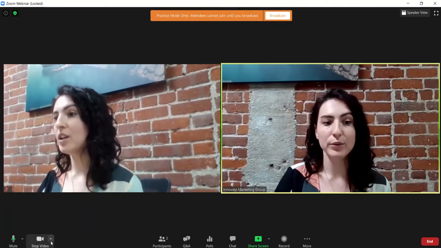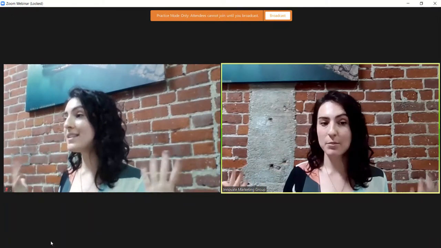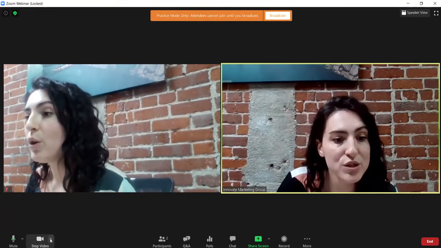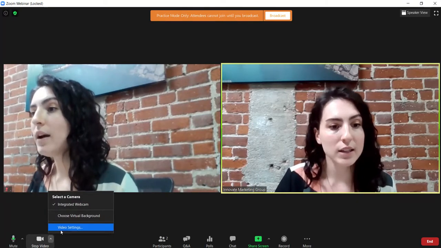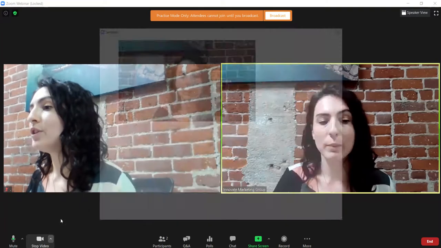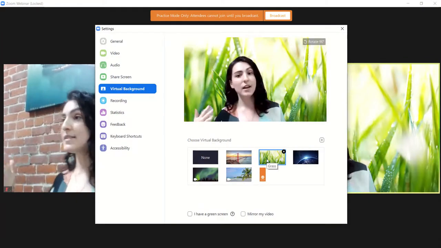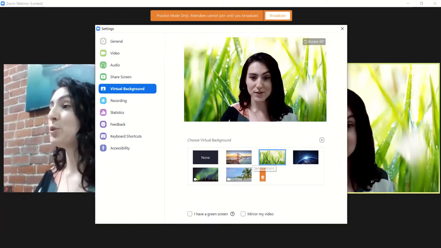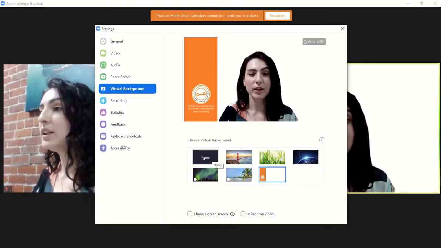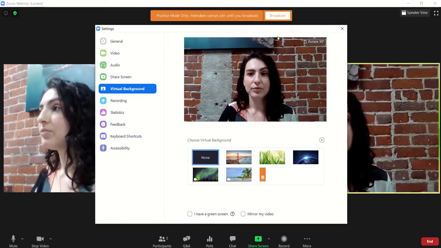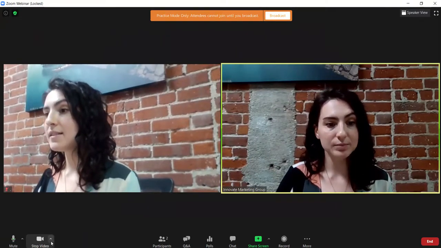Other features that are really awesome: if you don't have a nice and tidy background, you can go to this video camera right here and go to the camera, go to choose virtual background. This allows you to choose a virtual background. It's its own built-in green screen as well, which is really awesome. Go ahead and click out of that.